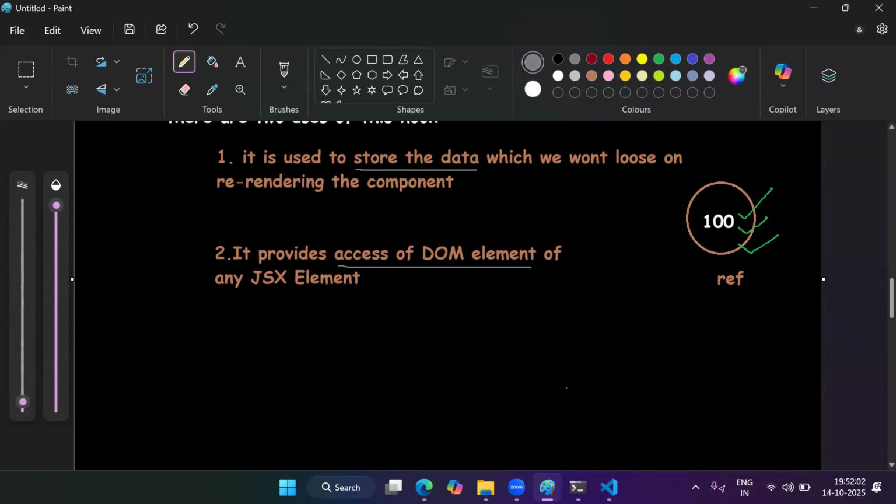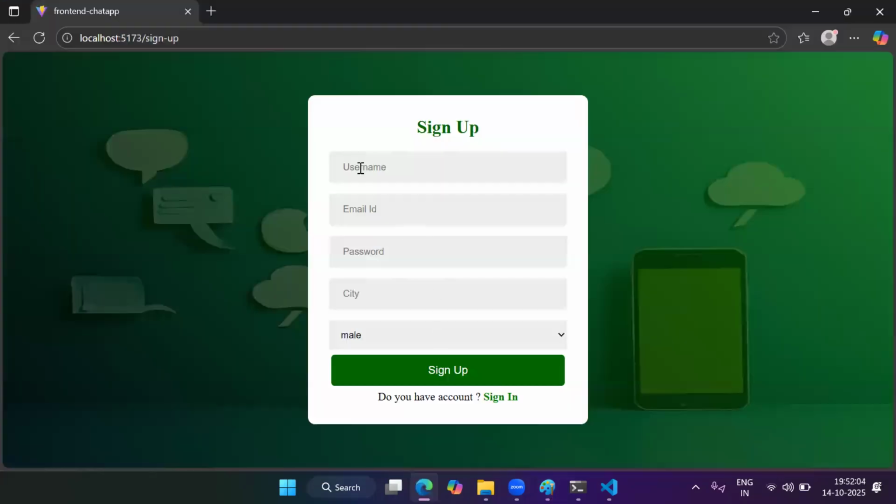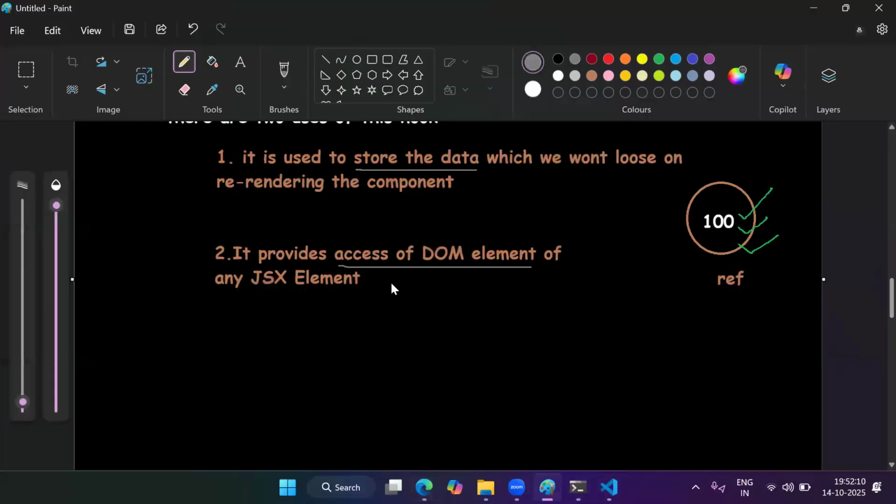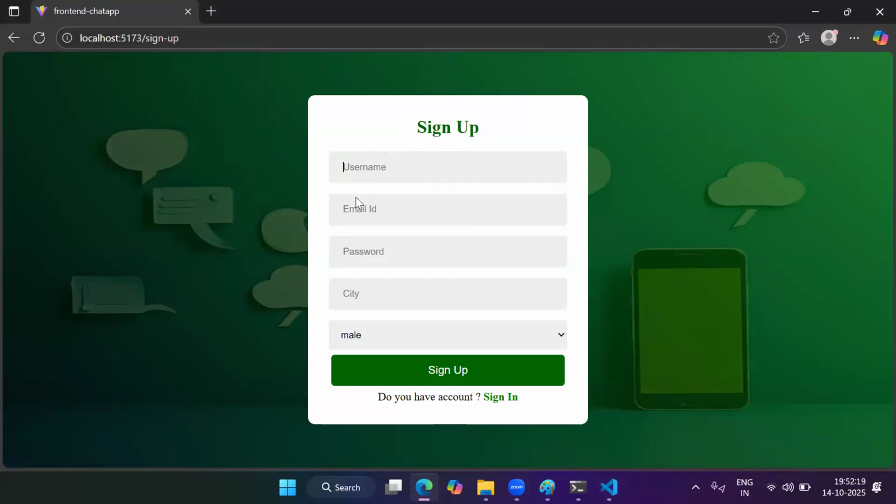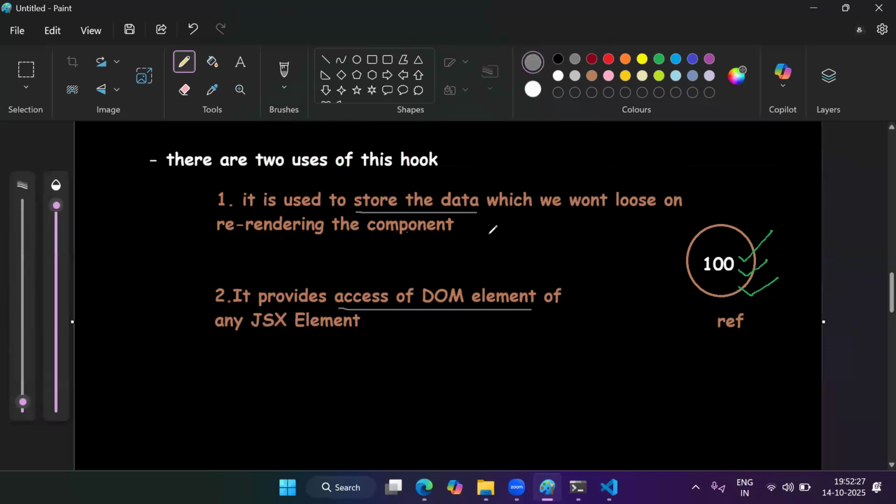So for our requirement to get the access of the data that we are entering in these fields, we require this second purpose. We require this second point. So if you understand this second point, then we can easily access the data from these fields. But first, let's understand how to store and maintain the data with this useRef hook.